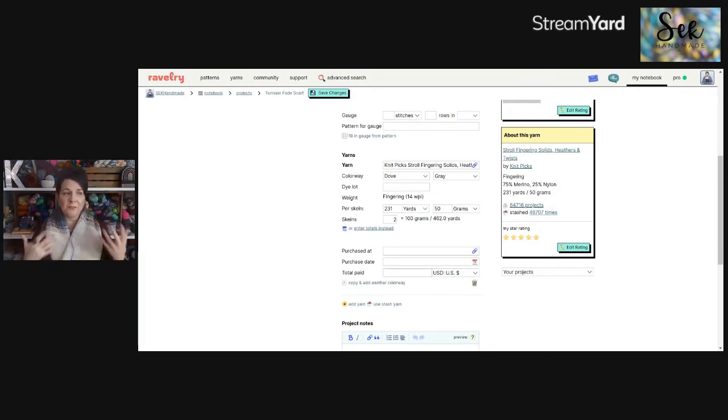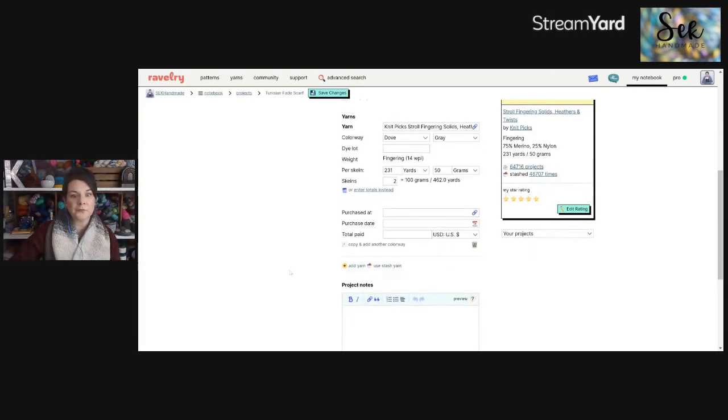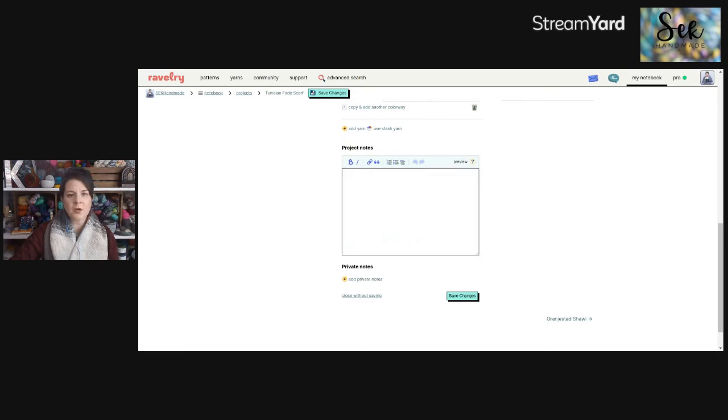And if it's just to keep notes on what you made for your own personal use, and you don't need the financials and you don't need the yardage and all that stuff, don't fill in those things. If it becomes too much of a hassle, you won't use it, and it's not a tool for you anymore. So project notes, you can either do public notes here.